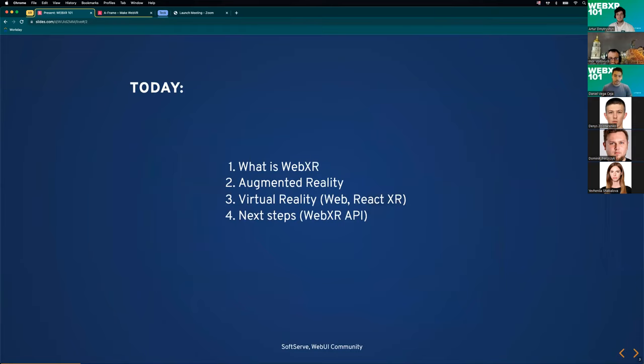So today the talk will be in four parts. Basically, what is WebXR? We're going to talk about augmented reality a little bit because we're going to focus on what's the most exciting technology for WebXR with React. So that's a cool thing. I don't know if you guys have worked with this before, like with augmented reality and virtual reality, and also work with these technologies in web. It's super cool and super interesting. And what are next steps?